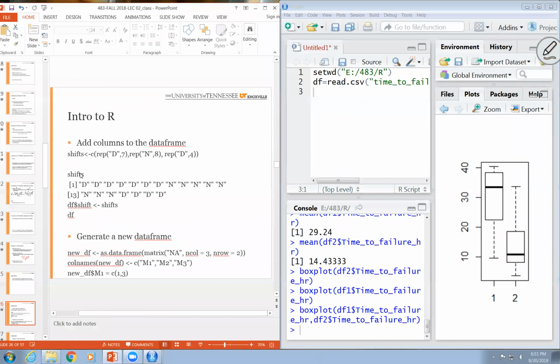And this is just extra information on how, for instance, we can add columns to a data frame, or how I can generate a data frame from scratch, because here we essentially loaded a data frame. But you can generate your own, and you can start filling it up. So play around with these two.